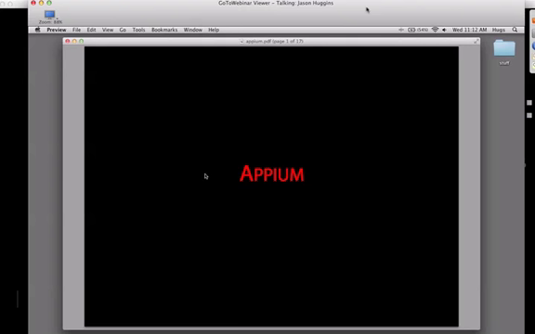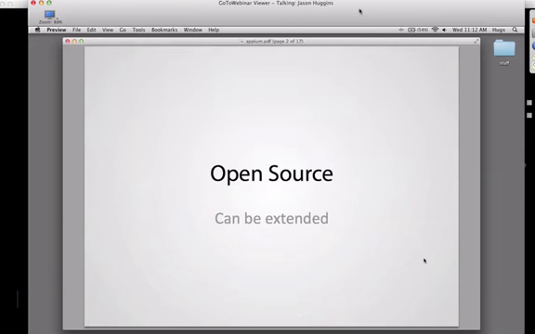So, Appium. What the heck is Appium? The quick way to understand the name is it's basically Selenium for apps. If the history of the Selenium project has been nothing but desktop browsers and slowly getting into mobile browsers, Appium is a little bit grander in its vision. So there's a couple of key things about it.